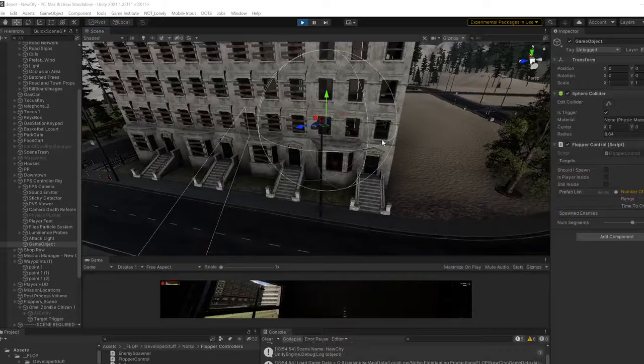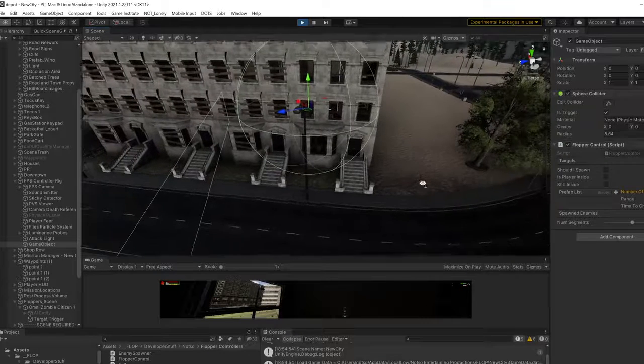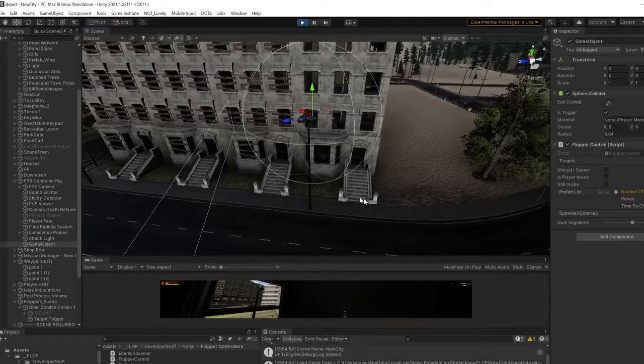Okay, so here we have a quick little test. There's actually a flopper down here. We have a game object on the player set on a flopper detection layer. And we have the flopper parent object set on a similar layer, tagged as a flopper.